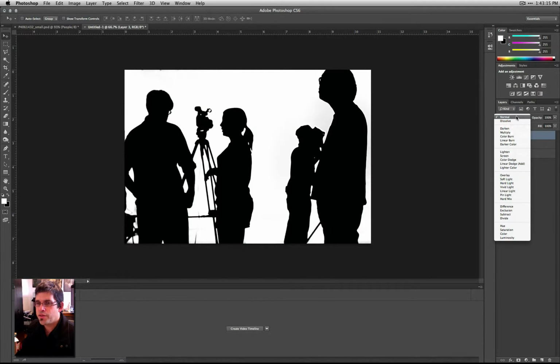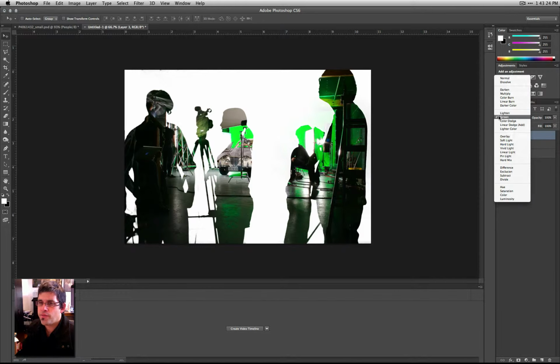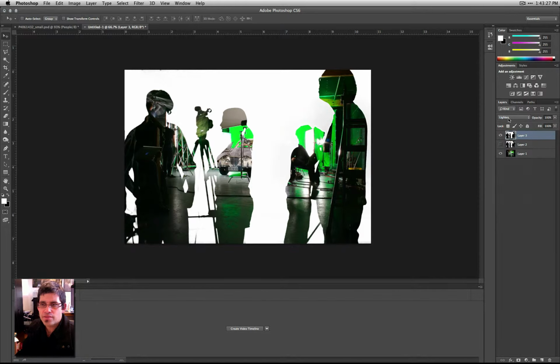However, there are 2 other major types: multiply and screen. Screen adds. This has a few different names. Lighten, you'll find, is very, very similar.